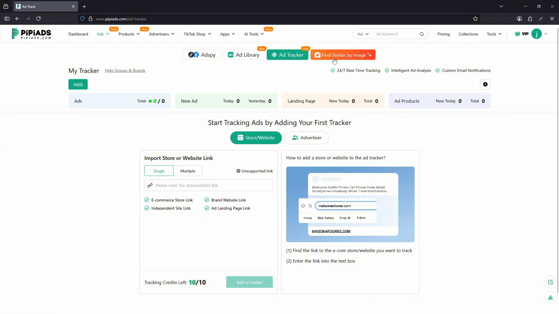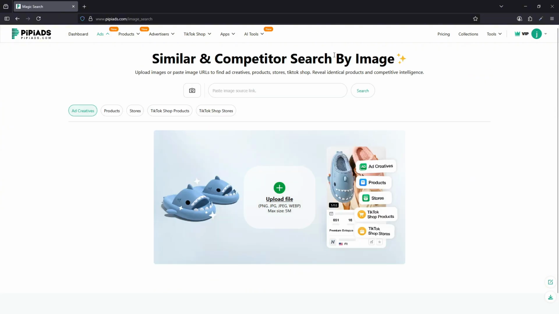Now let's go back and go to Find Similar by Image. This is actually a bit new, and it's an amazing feature if you ask me. What I can do with this is upload a product that I may be planning to sell, and Pipiads will use AI technology to find ads, products, and stores that are selling these products, find TikTok Shop products related to the one that you upload, and you can also find TikTok Shop stores that are selling the products you upload. Let me show you how to use it.